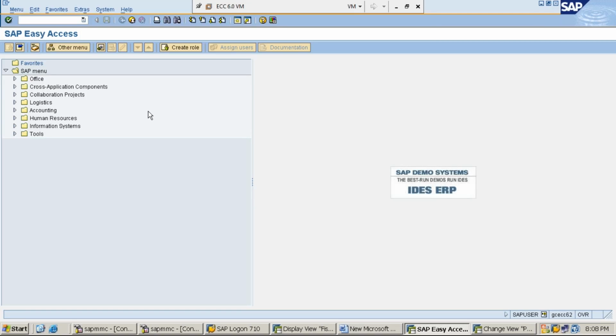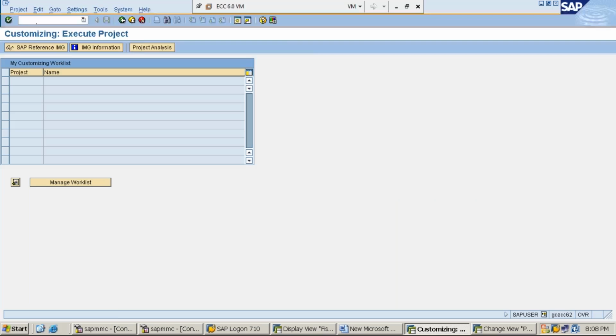Did I give you the path? No. Please take down the path. It is SAP Easy Access, SPRO, press enter, click on SAP Reference IMG.